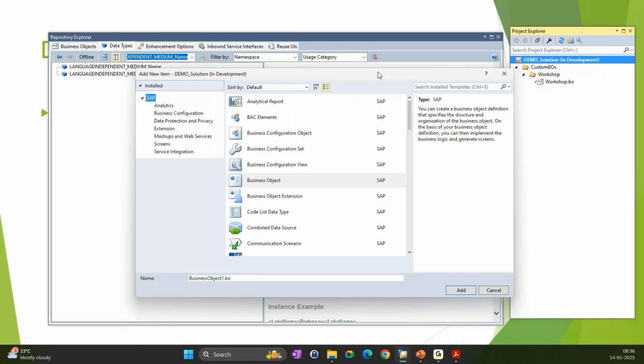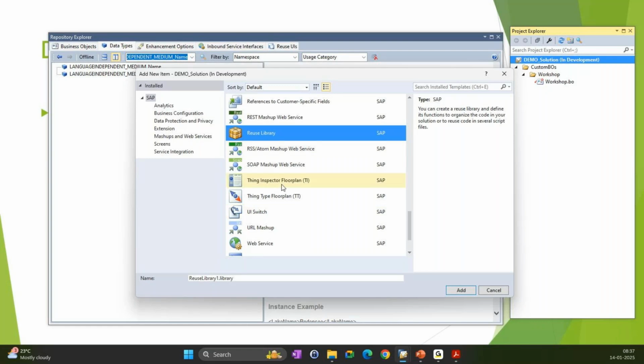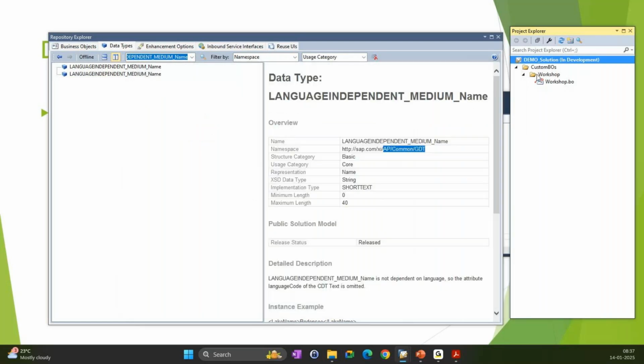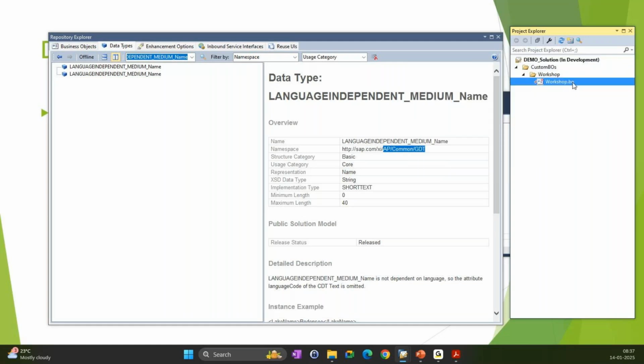So here we have this reuse library. If we create this, under this library we can define some script files. Commonly used files, methods, we can store here. We'll create one folder and structure it under that folder, and in that reuse library we will have script files. Maybe wait, I will just show you here.